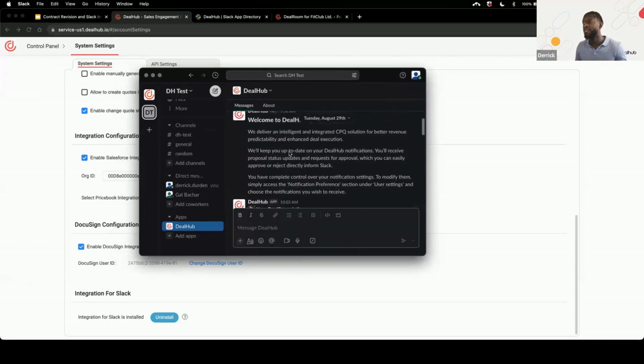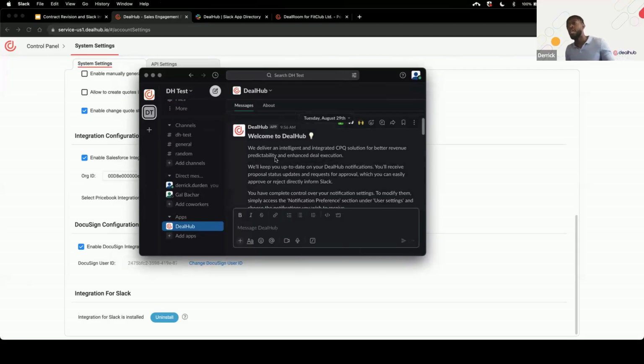And you will start off by getting a welcome to DealHub message. Again, this is our sandbox, as mentioned. So I've done this a few times, so I'm not going to get the welcome message. But for your very first integration, once you have the DealHub app installed in your workspace, you will get a welcome message. So if you're not seeing one, there may have been some sort of issue with the integration or the sync between the two.